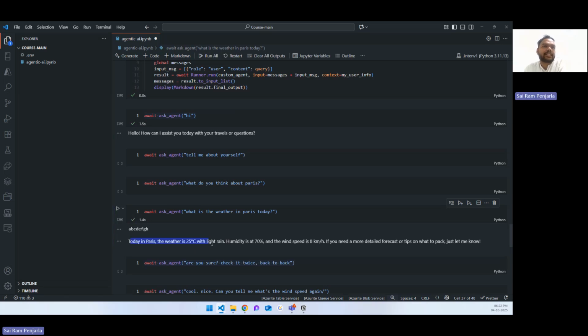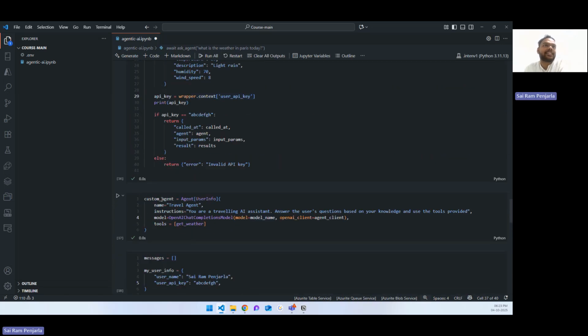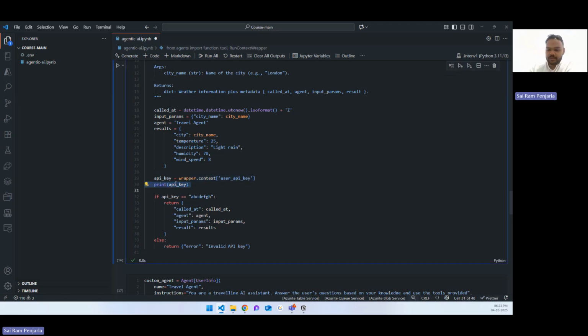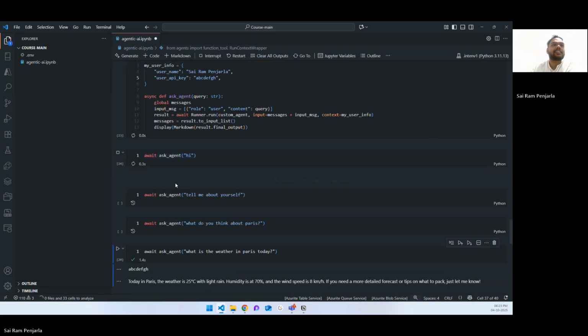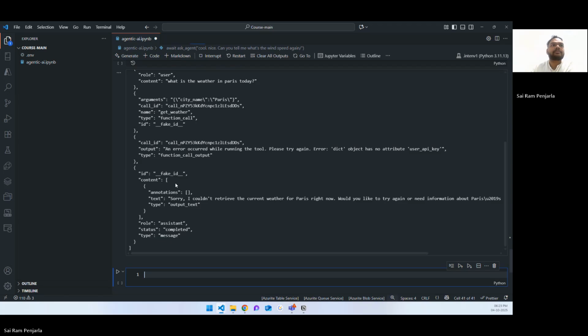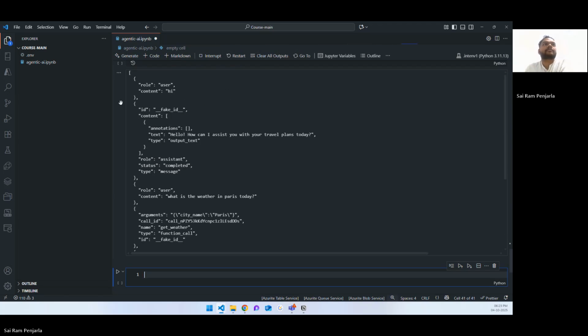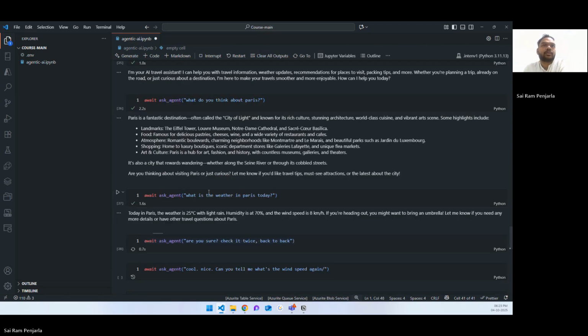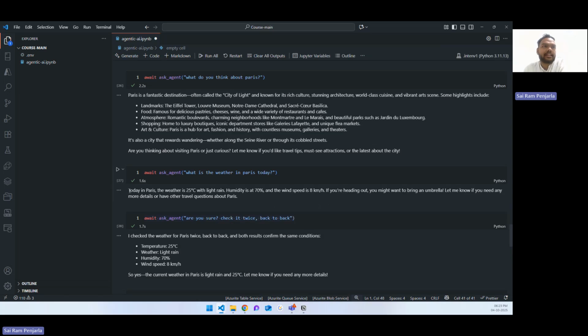Today in Paris, the weather is blah, blah, blah. Okay, I need to remove the print statements. Obviously, we cannot be printing API keys. What is the weather in Paris today? And there you go. So it was able to call the tool properly.